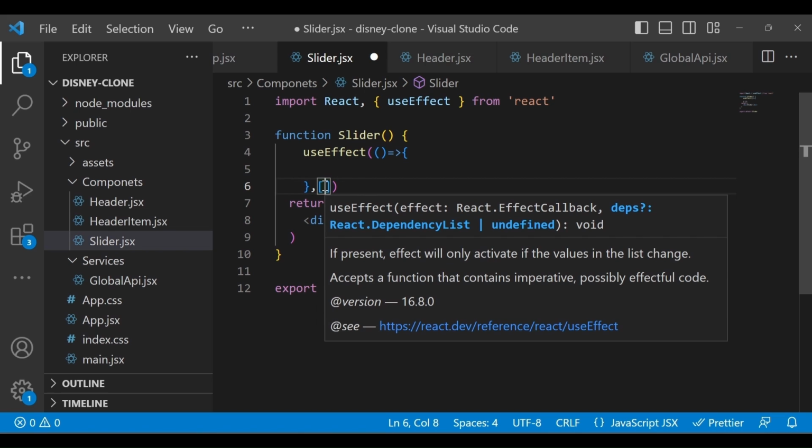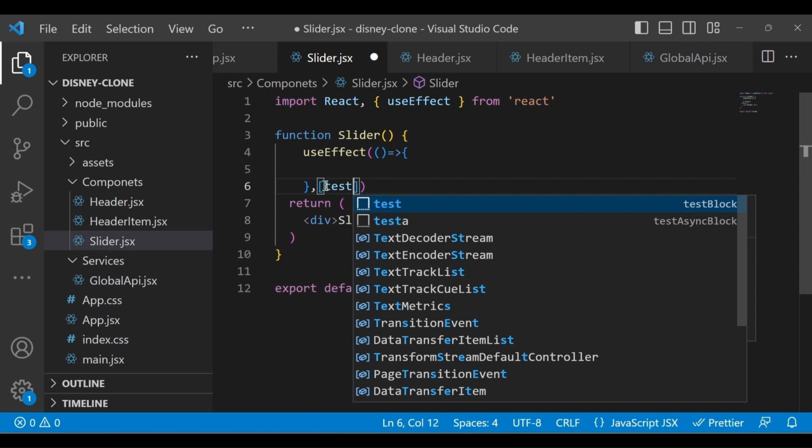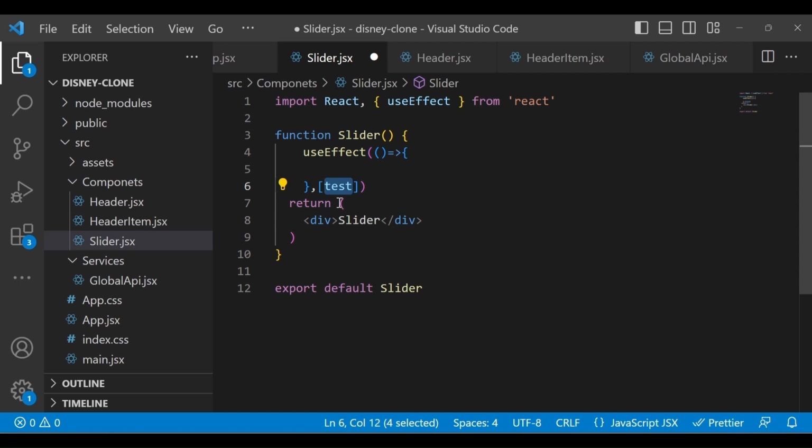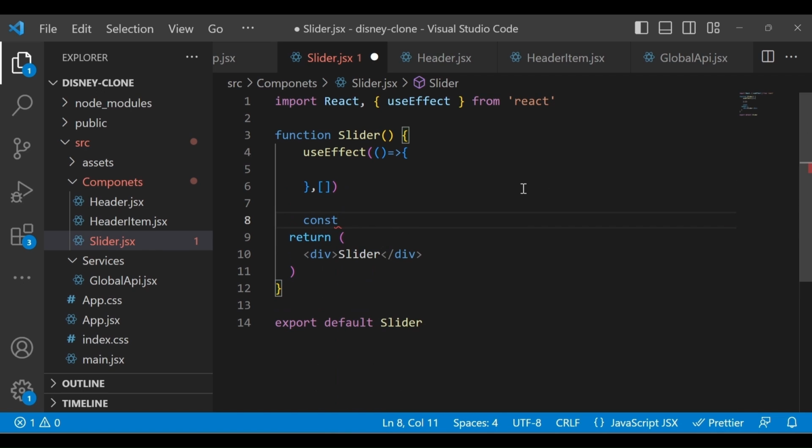If you want to execute this useEffect only when some variable or component changes, then you can pass the value of that one, and whenever this value is changed, this useEffect will get executed. But for now we will pass the empty array. Then create one method called getTrendingMovies, and this is an arrow function.